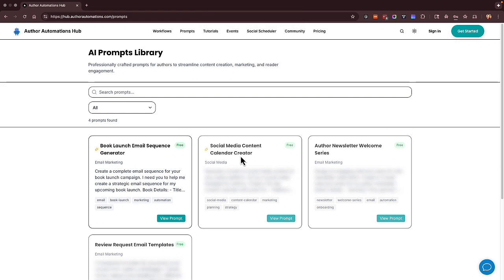You might have heard the term vibe coding. I've used it myself and you might be wondering what exactly vibe coding is. So let me show you what I mean by that. I built the Author Automations Hub without really knowing how to code.